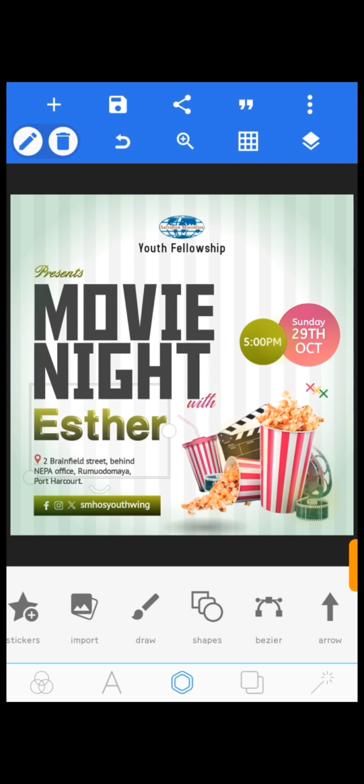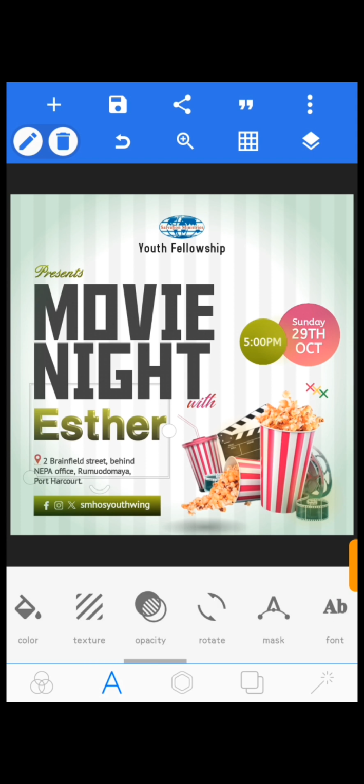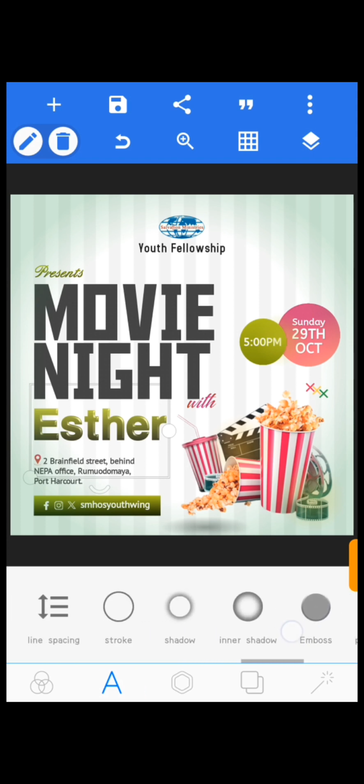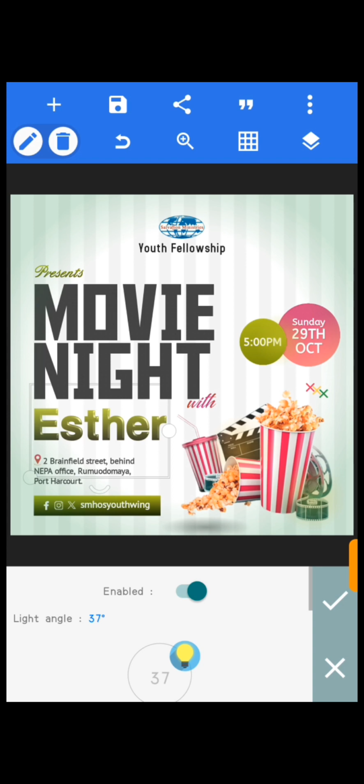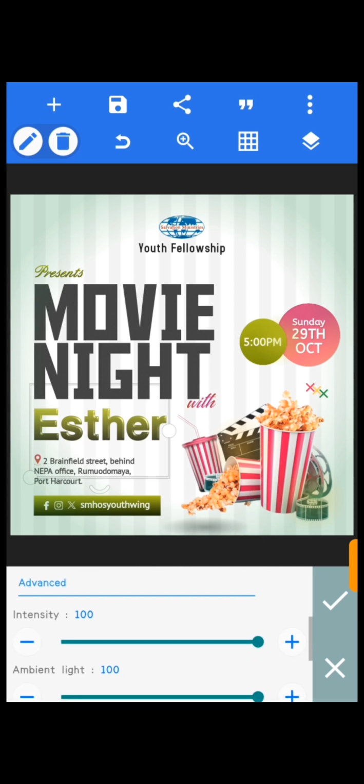You can see there is an effect on this hairstyle. That effect is called emboss. So you just type your hairstyle, select a straight font, and go to emboss. Switch on the emboss first. You can see it's now switched on, so you can see the difference. I switch it on, then make all the changes.